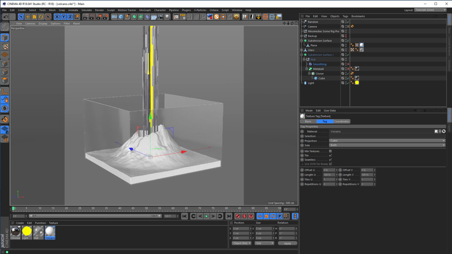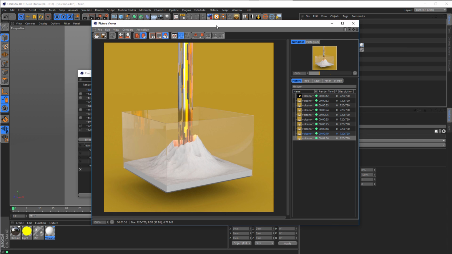Okay, now we have the render here, and I have to say it's much better than I thought. It looks really exactly right, and I have enough details in my volcano here. I have a nice glowing here, and nice reflections and everything. It's exactly what I wanted, so I'm a little surprised now. Okay, so let's go to Photoshop.